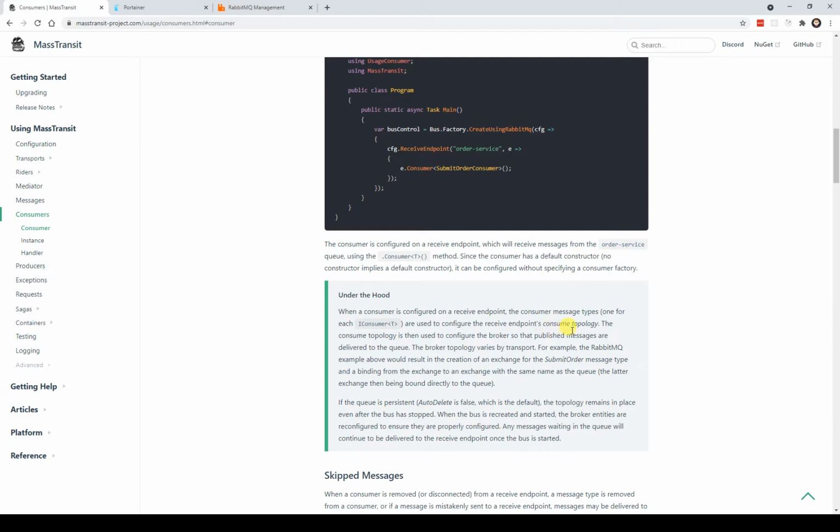Now you can adjust that, you can change that, you can radically provide a different topology, or you can use the happy defaults that come with MassTransit. Now, when you're new, I highly recommend just sticking with the happy defaults until you get to learn it a bit more.